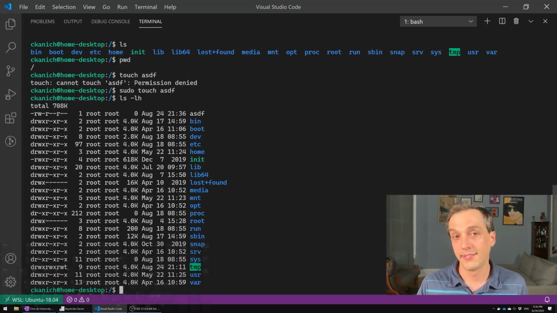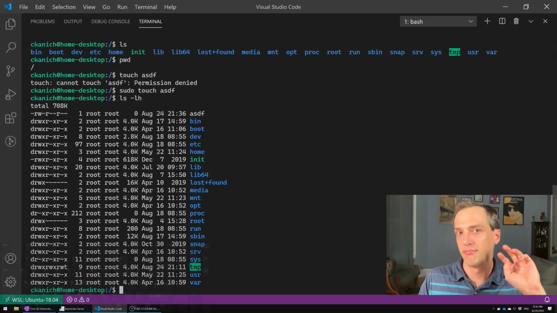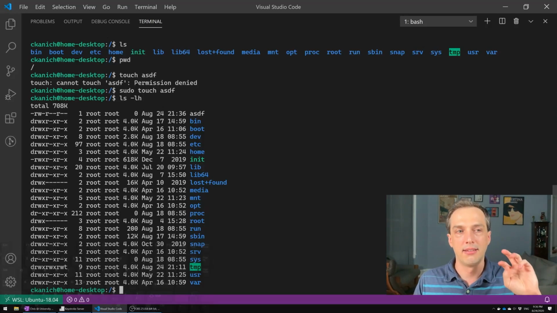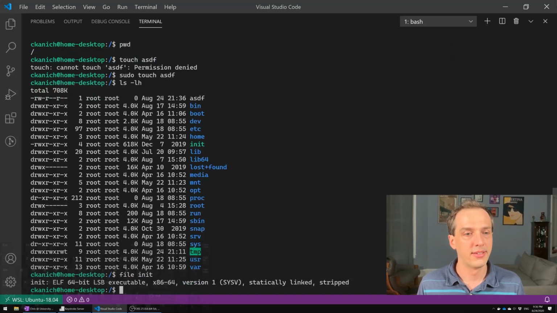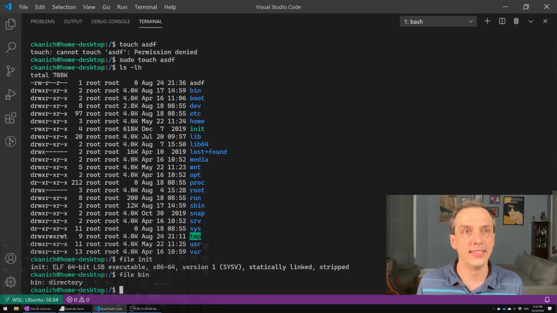I can tell that it's a file because my syntax highlighting of ls here is showing me that it's white, so that means it's a normal file, whereas blue is a directory, and green, I believe, is an executable file, things along those lines. So let's find out: file init. So yeah, init is a program. ASDF is an empty file, and all these other things are directories. So bin there, see, is a directory. So one really quick thing here.